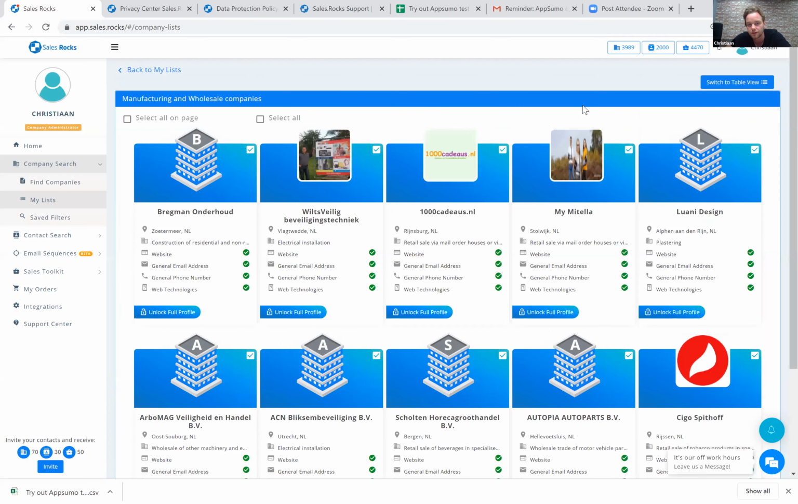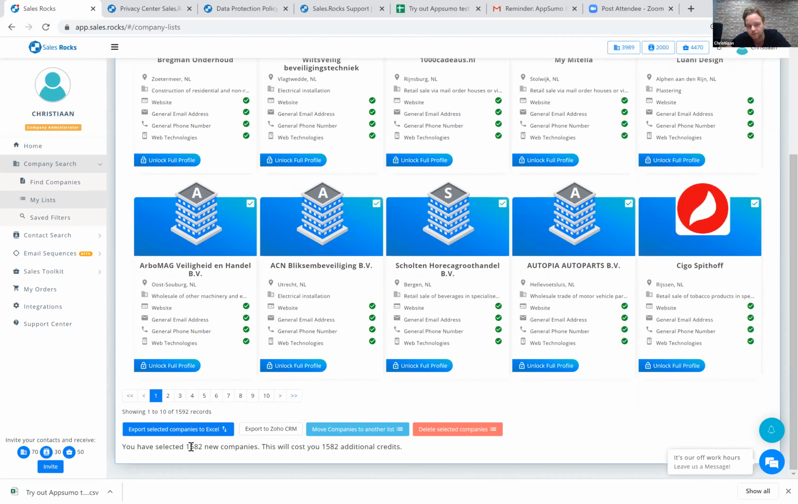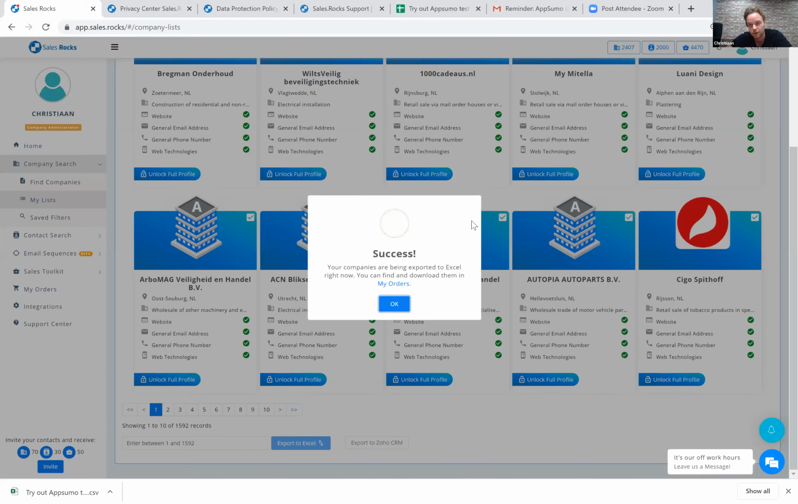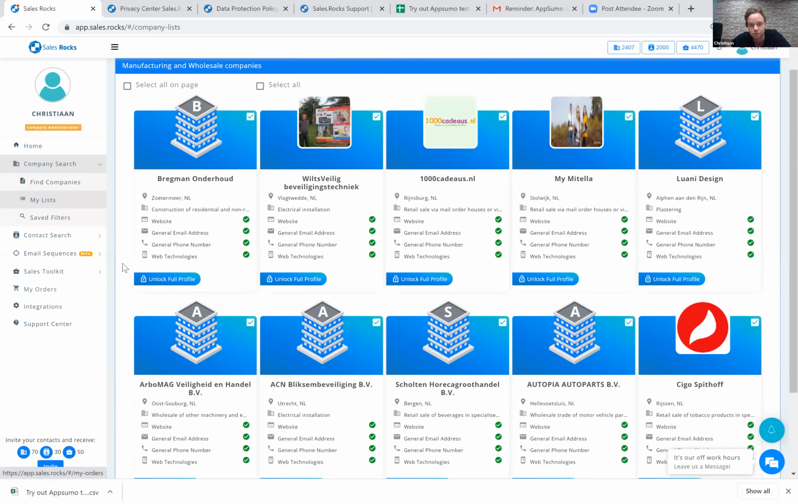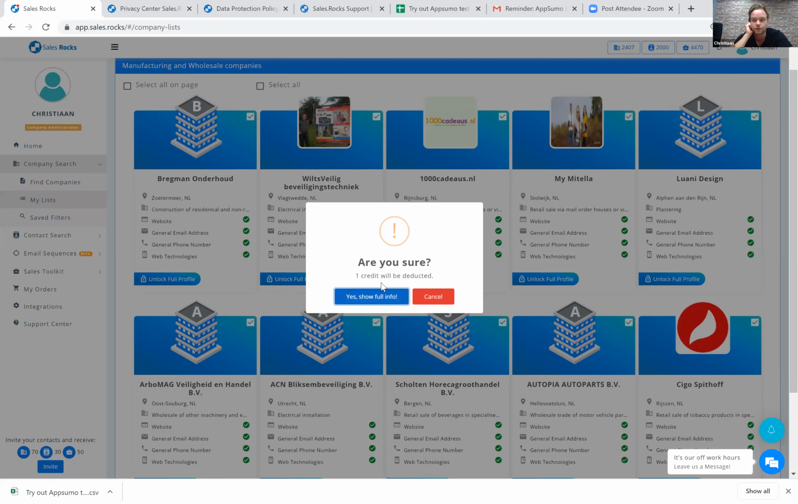The other option is clicking on select all, and it will give all 1,582, minus the 10 that were already deducted and paid earlier, so you never pay twice for the same company. All right, so I just purchased 1,592 companies. You can find them under the My Orders tab. We will go there later, but I just want to show that you can also open individual profiles. By clicking on this one, yes, show full info.